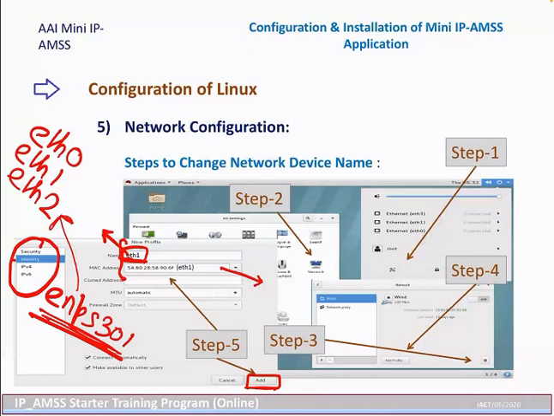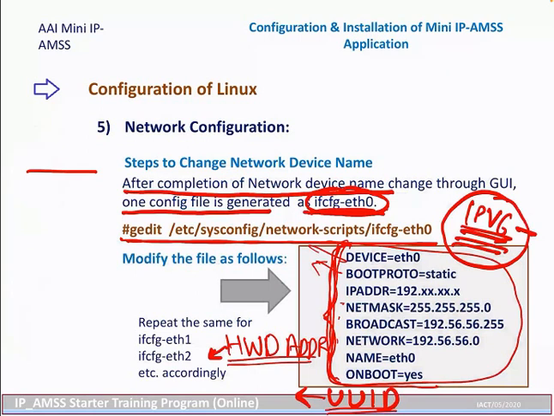Yes, sir. Using the GUI option, you just have to change the name. But to change the IP, you need to write these commands. After you change the name, this particular file will be generated: ifconfig-eth0. You have to go to this particular path and edit that file.